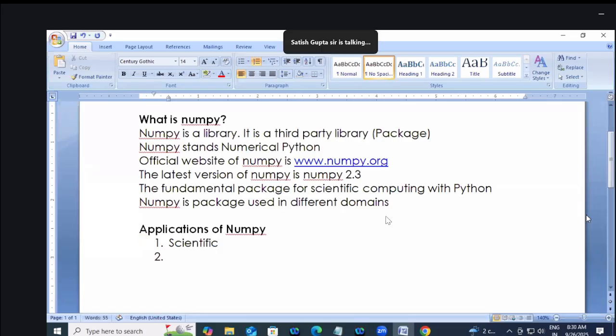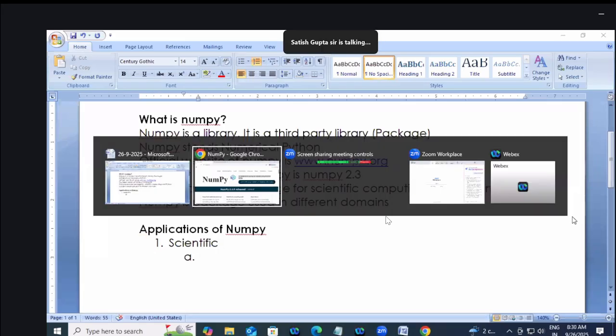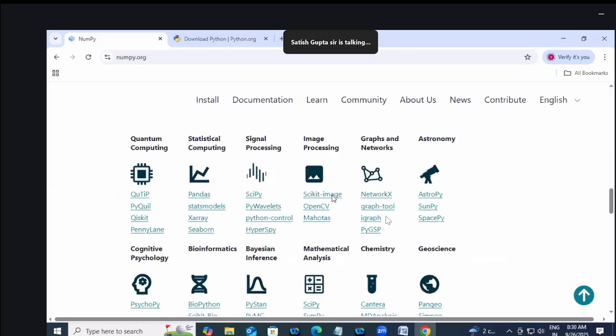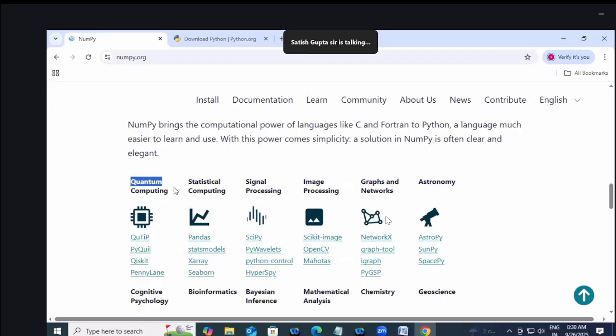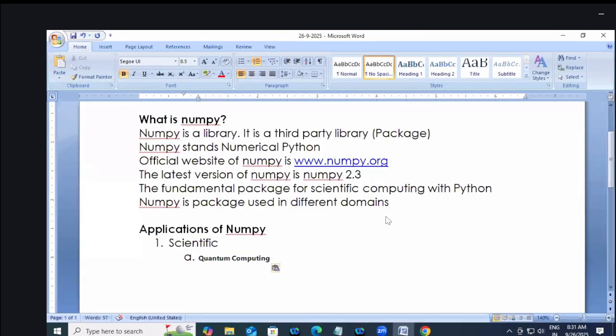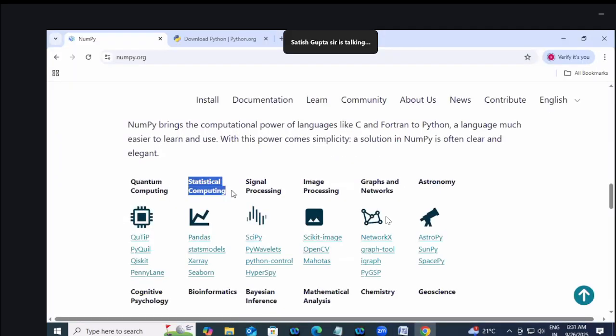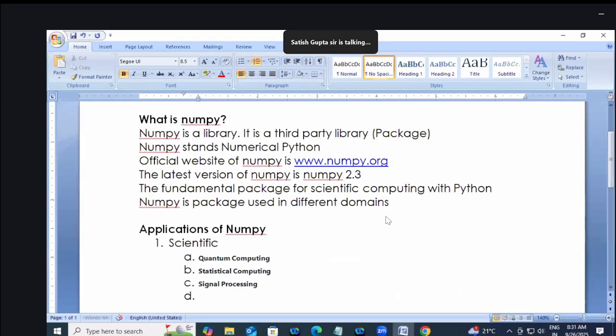NumPy is used in scientific domains. What is scientific here? Quantum computing. Statistical computing. Signal processing. Image processing. Okay, image processing.